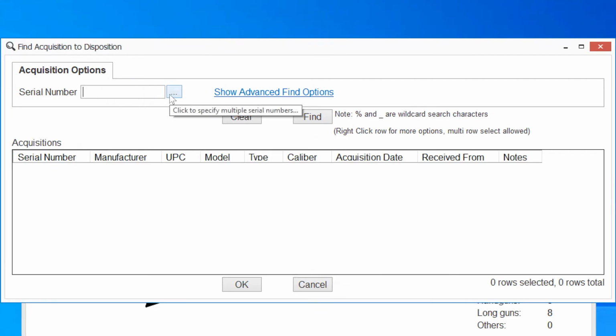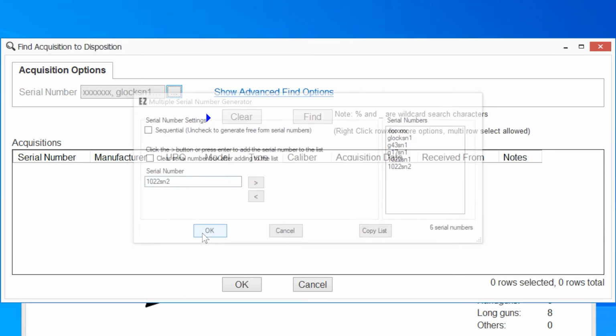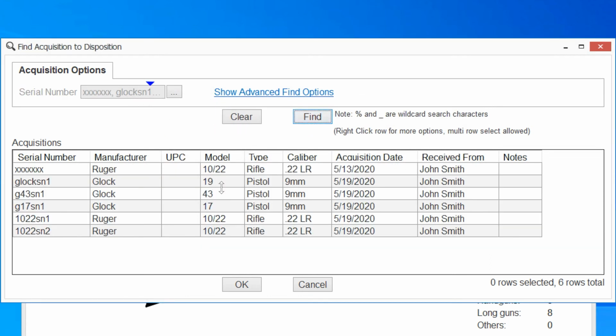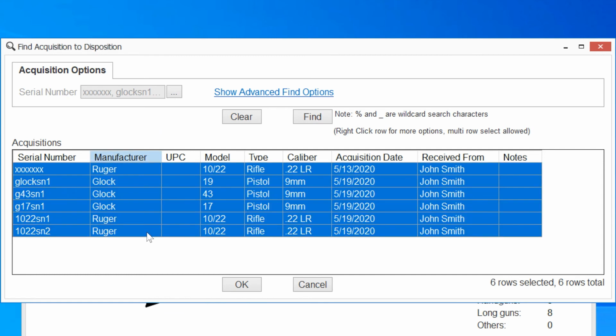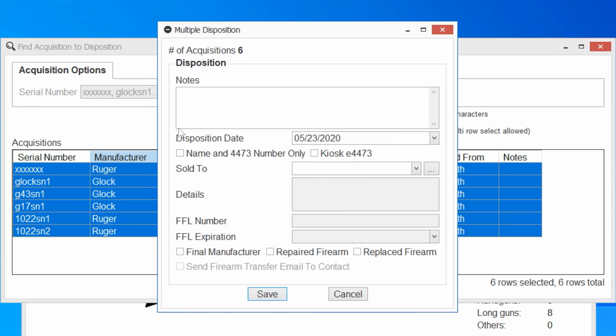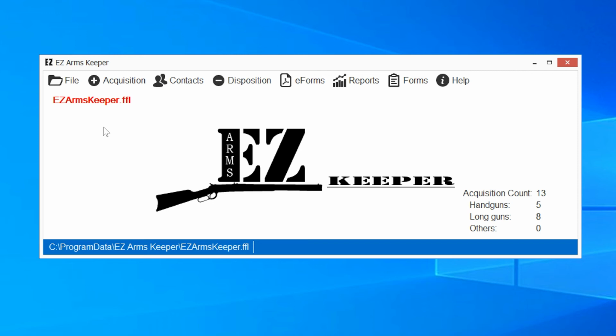For dispositions, go to the Disposition tab, click New Disposition. Click the Expand button to select multiple dispositions. Enter the serial numbers you wish to add to this disposition, be it sequential or non-sequential, and click OK. Highlight all the items you wish to be part of this disposition and click OK. Notice the window for multiple dispositions does not have the firearm or acquisition blocks that the normal new disposition window has. Click Save and continue as needed.